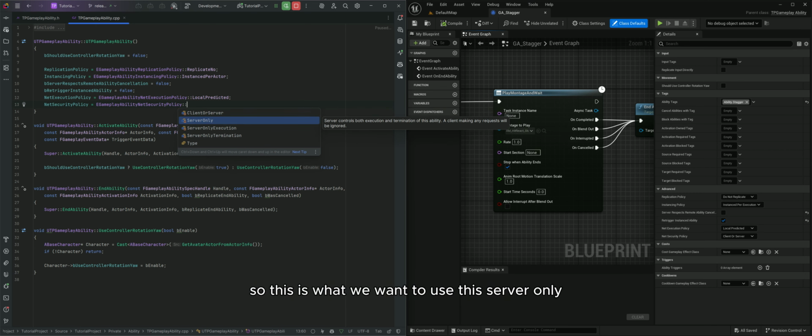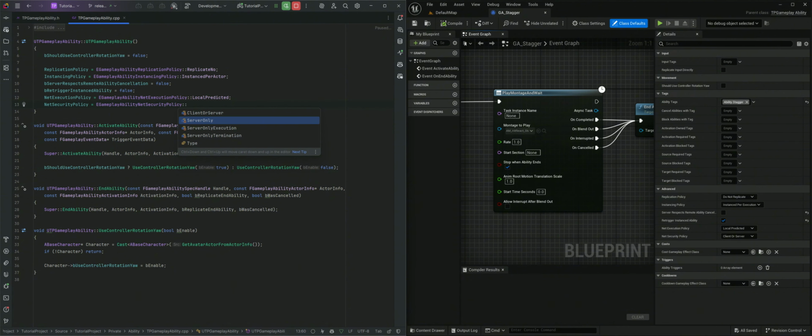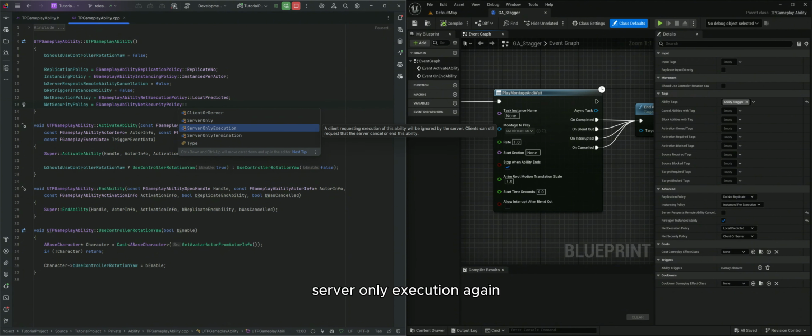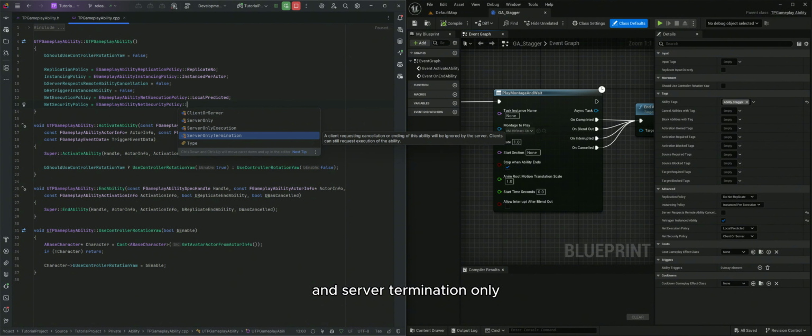Server only means only the server has control over both the execution and termination of an ability, which we don't want to use, as we do want to be able to activate the ability from our client, of course. Server only execution, again, if we use that, we won't be able to use any ability on the client. And server only termination, well, depending on what your game is, depending on what your ability does, you might want to use this.